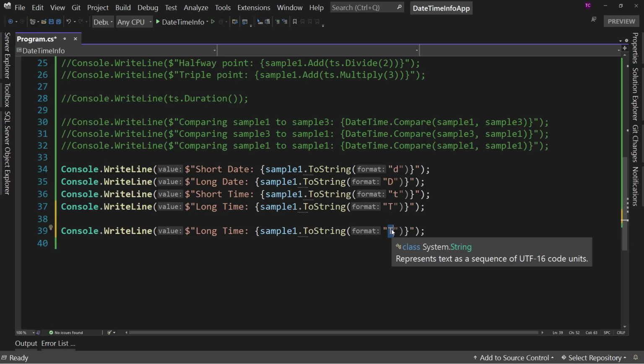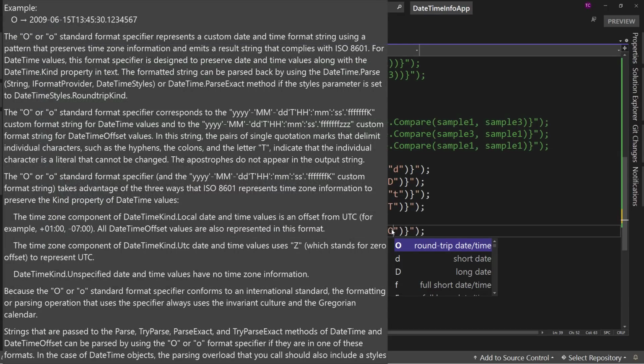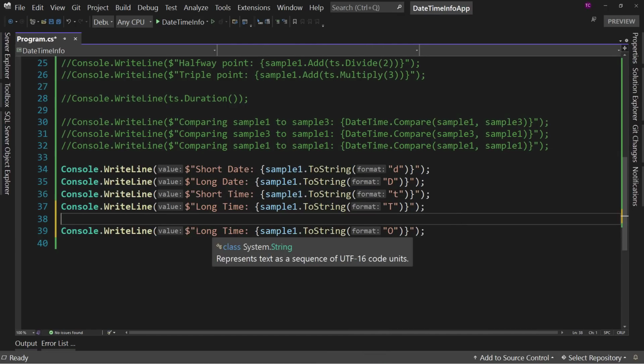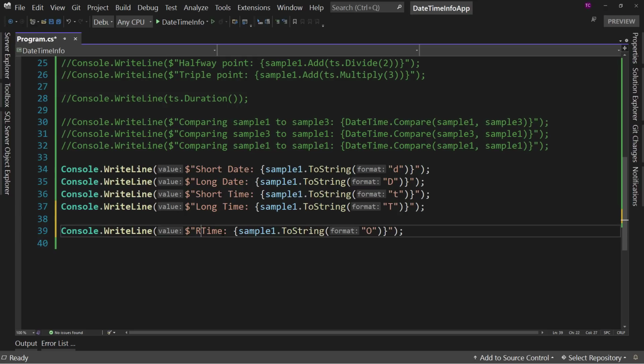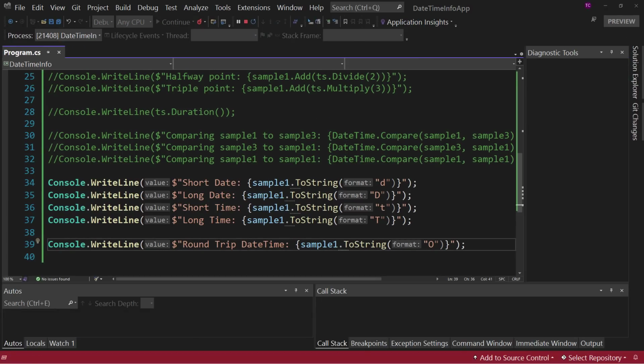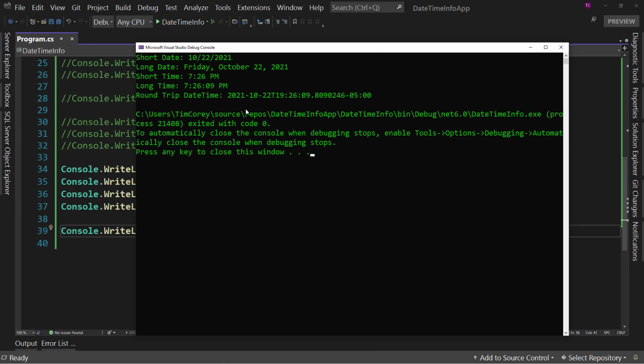And let's look at, I believe it's O. Yep, round trip date time, like so. And we'll see that when we do this, that gives us a lot of information. It says 2021-10-22. That's our date portion. Then it says T for time. It gives it to us in what we in the US call military time, which is the 24-hour time span instead of 12. That way we can see, without having to have the AM and PM, what the number represents.